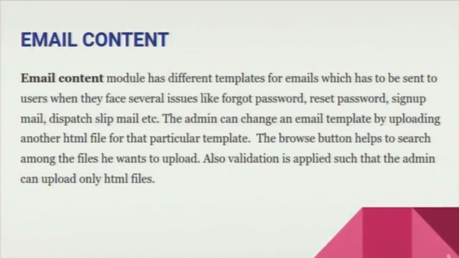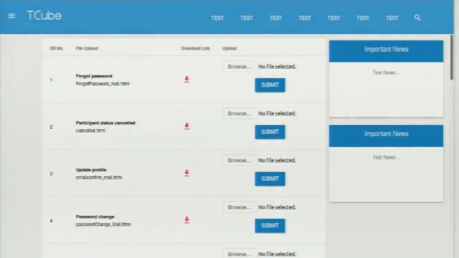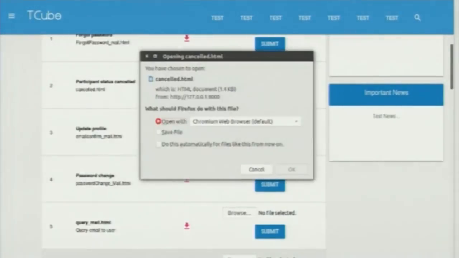The email content module basically has all the templates which are used by the admin and sent to the users. If the users face several issues like change password, edit profile and all, the admin uses these templates and sends them to them. The admin can upload only HTML files. He is not able to upload any other files. The download link is there. He can even change the template. Upload button is there, and on submit, the template will be automatically changed. This is the download thing.